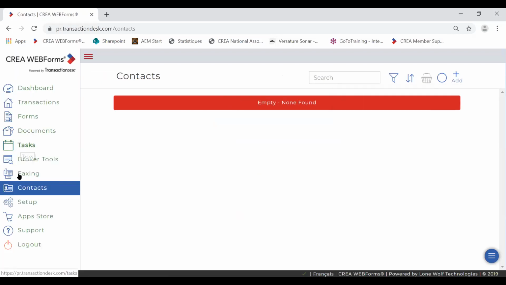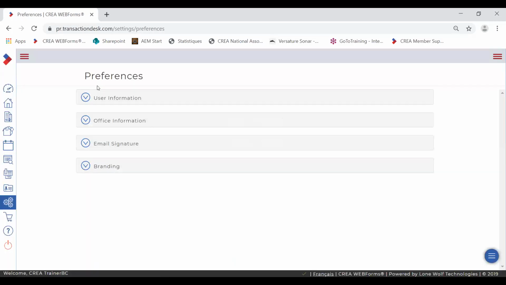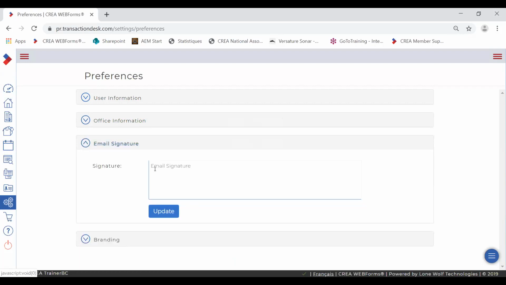So the next option on the left-hand side here is the setup menu. The setup menu is a really important page because a lot of the things that you're used to seeing in Legacy on the front page, where it says templates, clauses, et cetera, will be under this menu, and there are additional things as well that we'll look at. The first one is your preferences. User and office information is whatever is uploaded from your board, so you wouldn't have to change any of that. The email signature option, we did have that in Legacy as well.